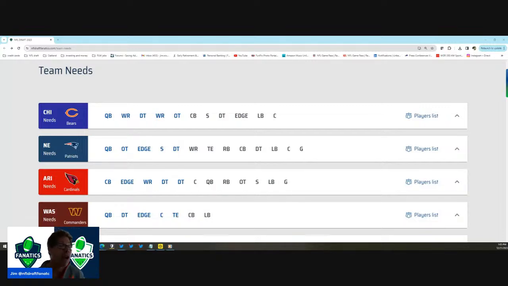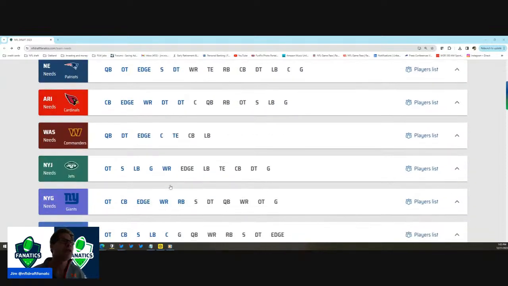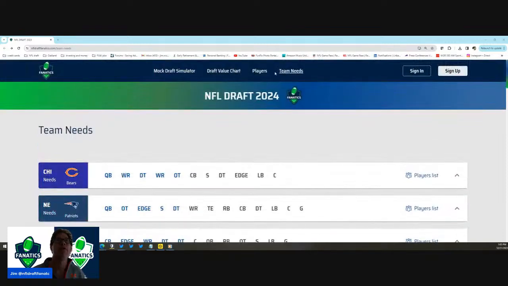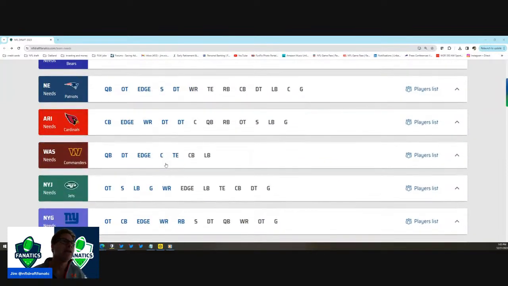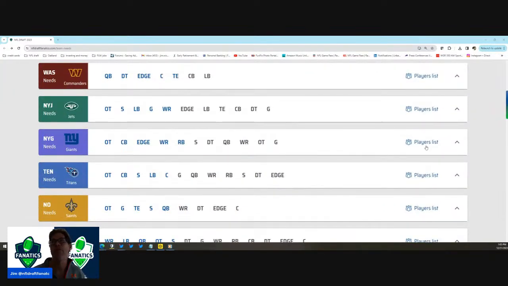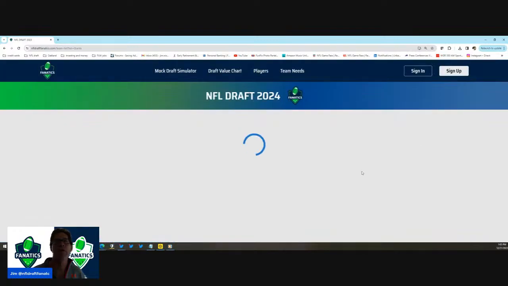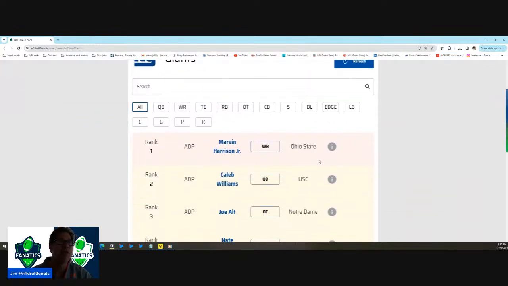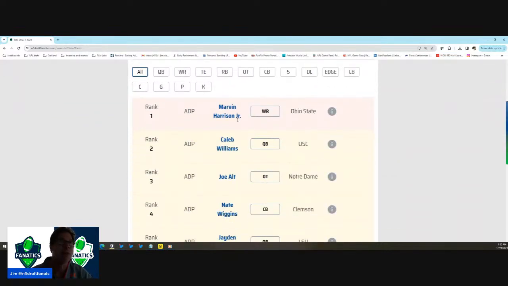So at nfldraftfanatics.com, every team has a unique player board. If we were to go look at the New York Giants, we're at team needs, and if you go to the New York Giants on the far right, you can see their player list. According to the fans that have used the simulator, the players at the top are the ones that get mock drafted to the Giants the most.